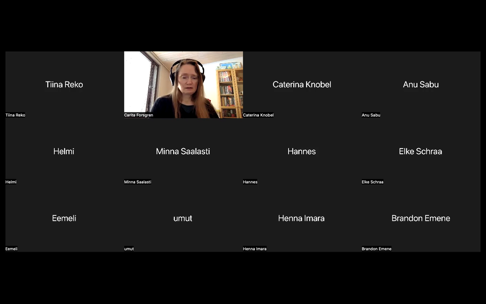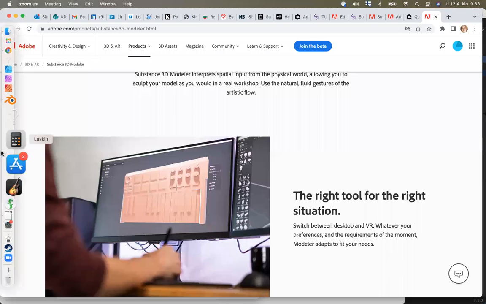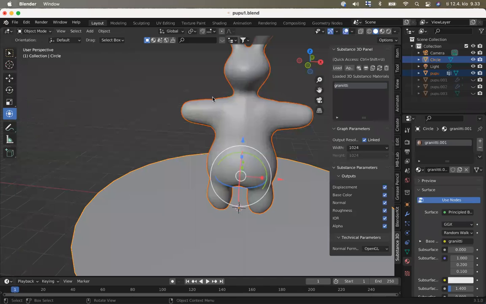Okay, so assigning materials for vertex groups and making vertex groups. That's something that I haven't showed you before, and I thought it was about time to do that. Okay, so I made this bunny, and it wasn't supposed to be an Easter bunny, but just a plush toy or something.